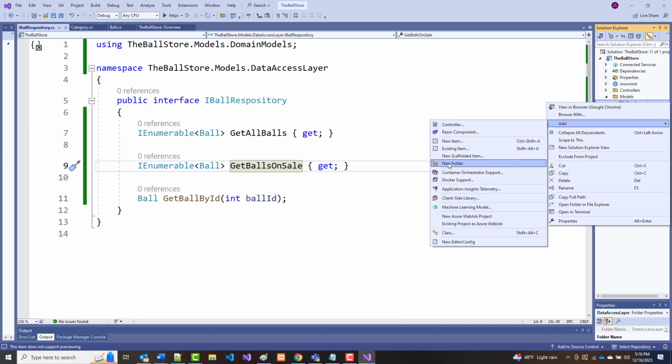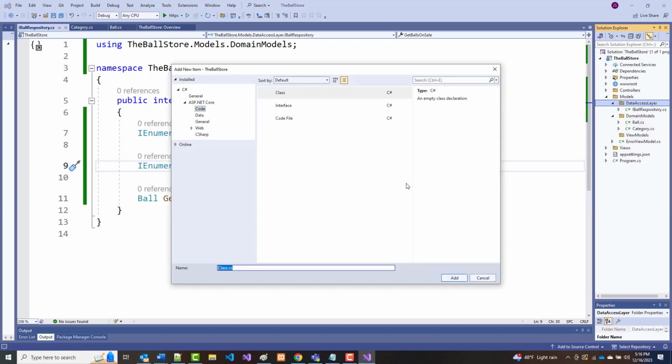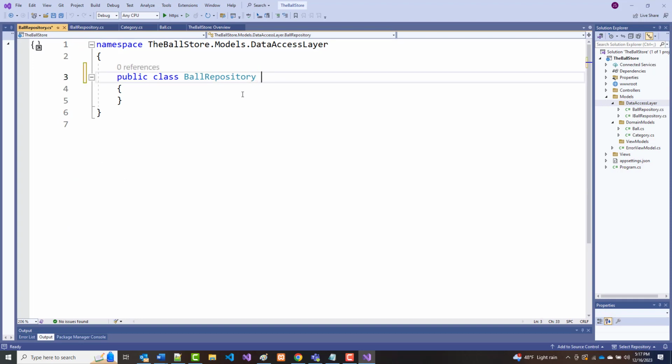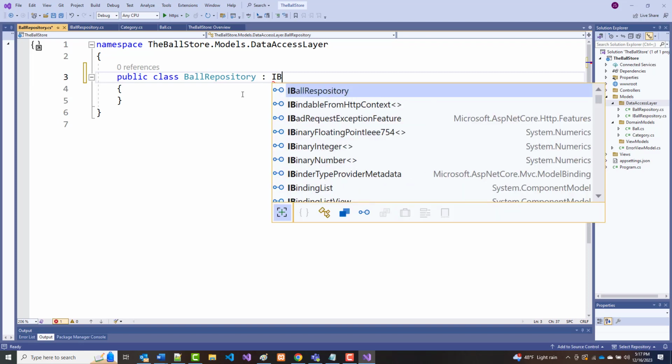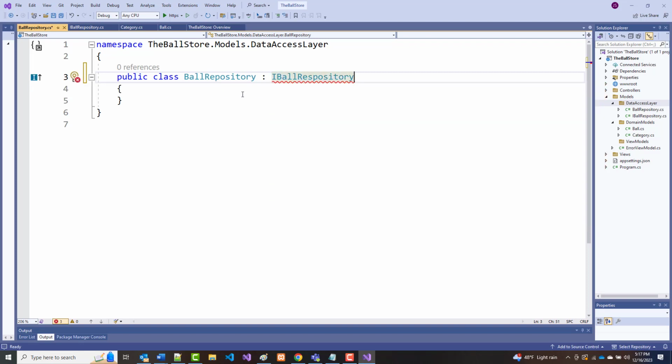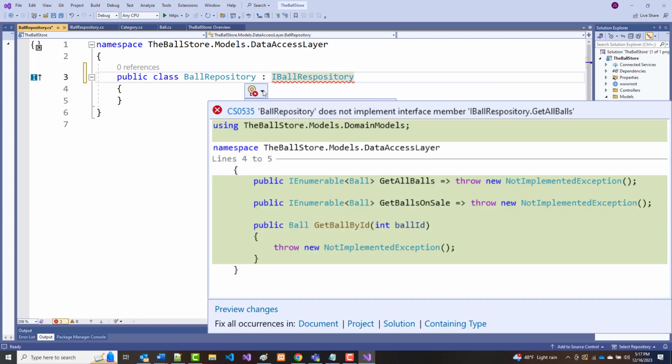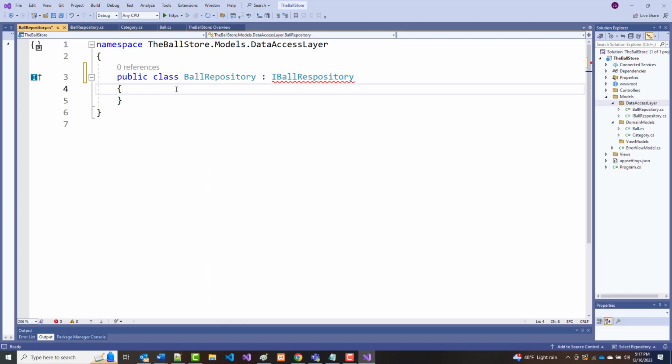Okay, so the next thing I'm going to do in our data access layer here is add another class. But again, we want this to be an actual class, not an interface. And this will be BallRepository.cs. And immediately we want that to inherit from IBallRepository. We're getting that error, which probably means we need a using. Nope, we need to implement the interface. That's fine, we're going to implement the interface right now.